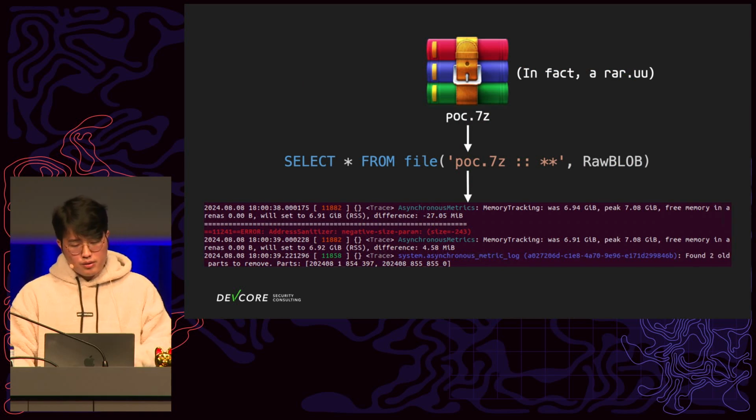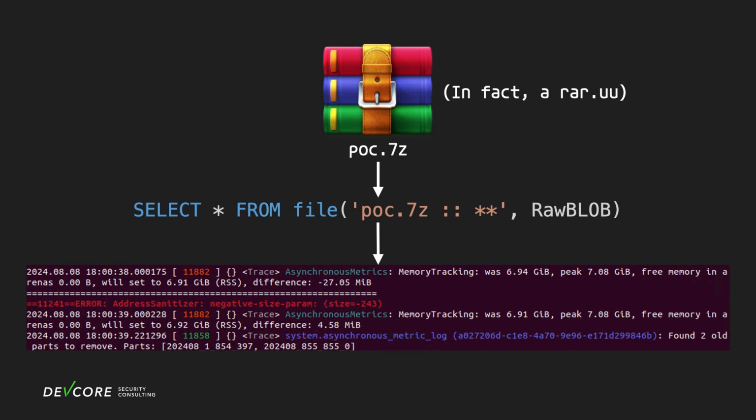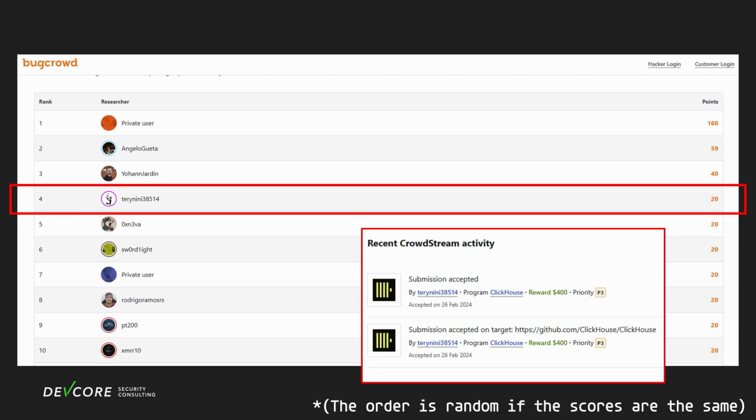Then we can use this query to let ClickHouse decompress a rar.uu file, which can invoke the vulnerability in Libarchive. We built an ASan version of ClickHouse. As you can see, ASan detects an out-of-bounds write. So I reported them to ClickHouse, and ClickHouse has disabled file formats it doesn't expect to support. And they pushed Libarchive to fix those vulnerabilities, but the progress was very slow. No one knows what's going on.